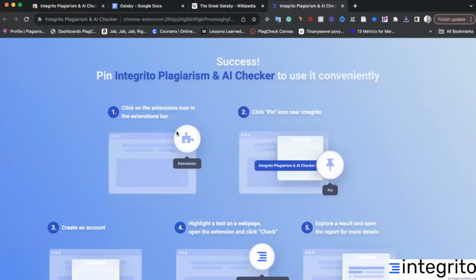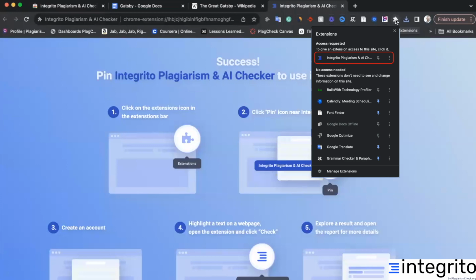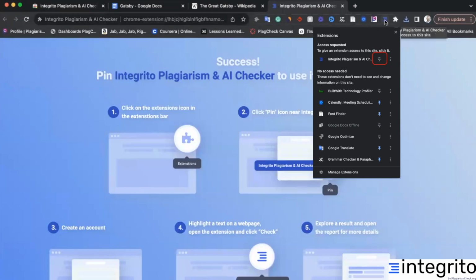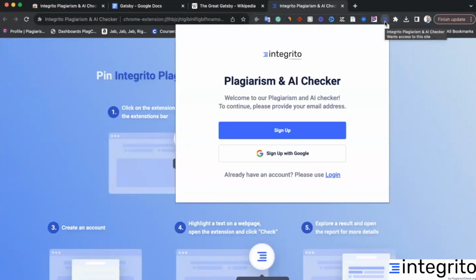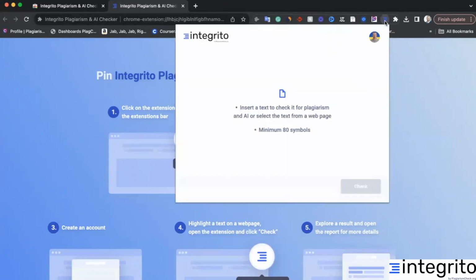Integrito Plagiarism and AI Checker is installed in your Chrome browser. Here is a quick guide on how to make it accessible every time you need it. We advise to pin it in your extensions panel. To do that, click on this icon in your extensions panel, find our Integrito Plagiarism and AI Checker, and click Pin. So now it is available anytime you need it. Before using it, you need to create an account in plagiarismcheck.org, or you can log in with your existing credentials if you already have an account in plagiarismcheck.org. I already have an account, so I will use login. After you sign up or log in, this extension will be ready to use.